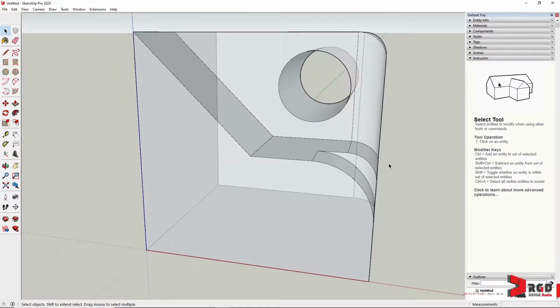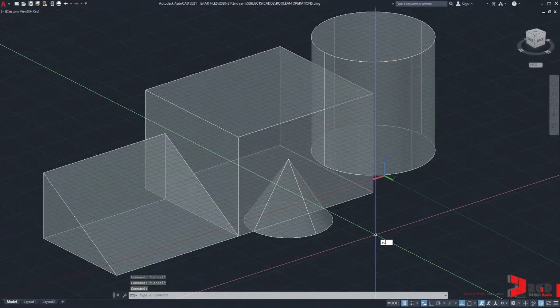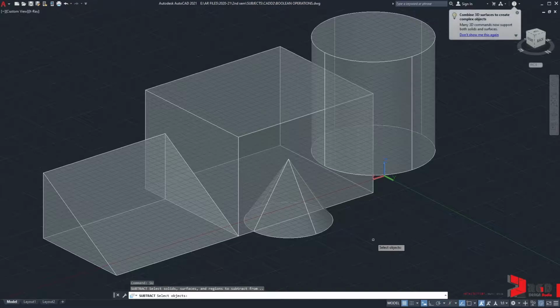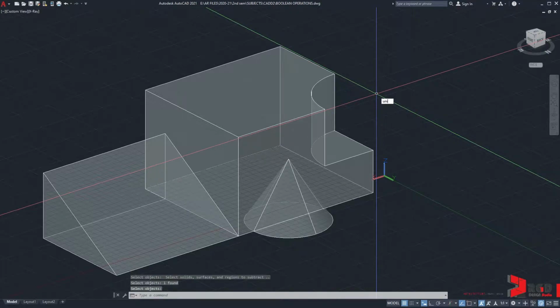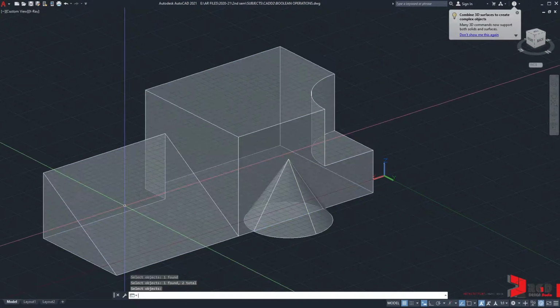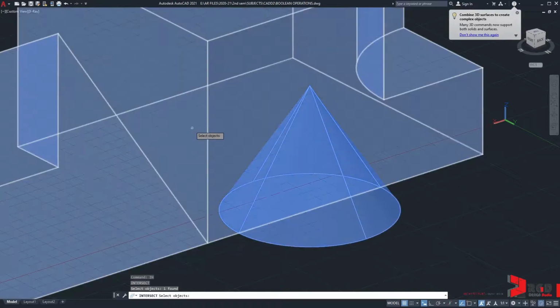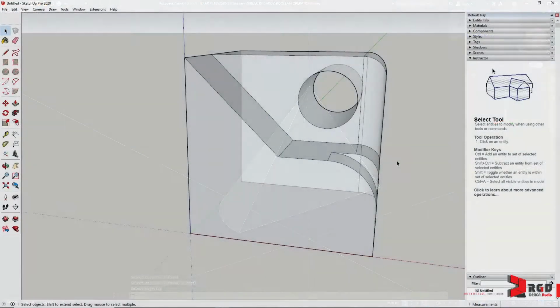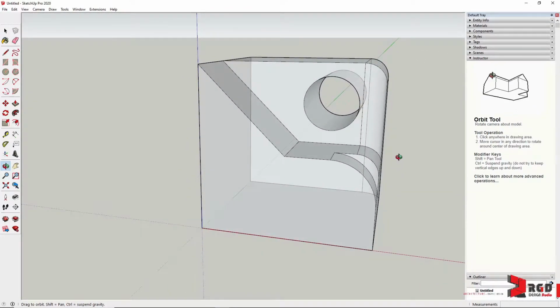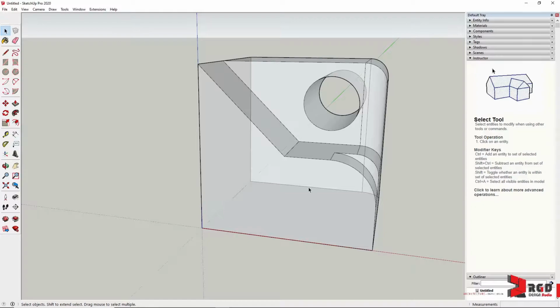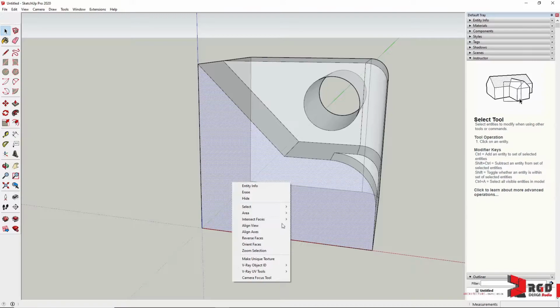Since SketchUp is a surface modeler, you cannot perform true Boolean operations in SketchUp, such as subtraction, union, or intersection of solids. But of course, there's always a way to perform a similar Boolean operation by using the Intersect Tool of SketchUp, by right-clicking on your model and then Intersect Faces.